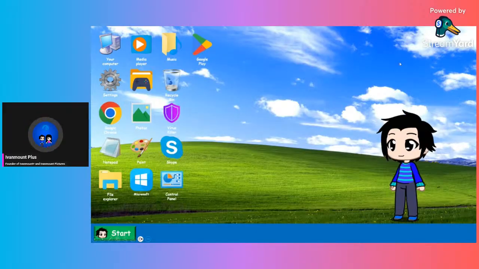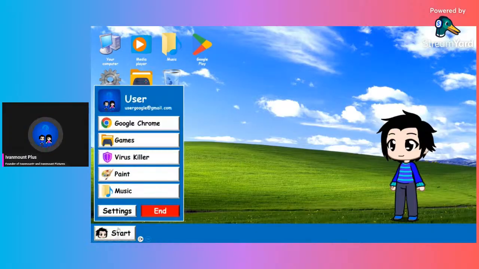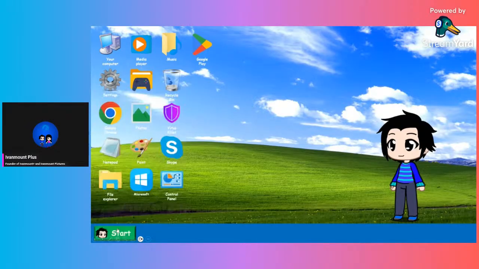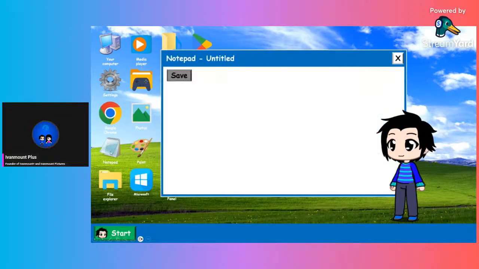Now let me show you what's in the Start menu. You see there are new changes in the Start menu. As you can see, we have a new antivirus application called Virus Killer. This protects the computer from malware and viruses. Notepad is very much different. You see right there, this is what Notepad looks like.